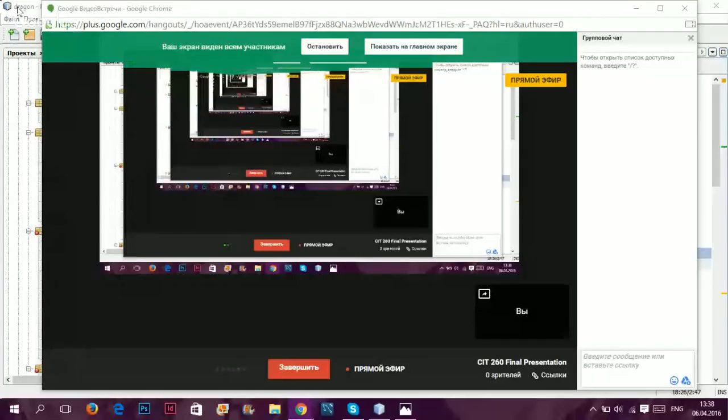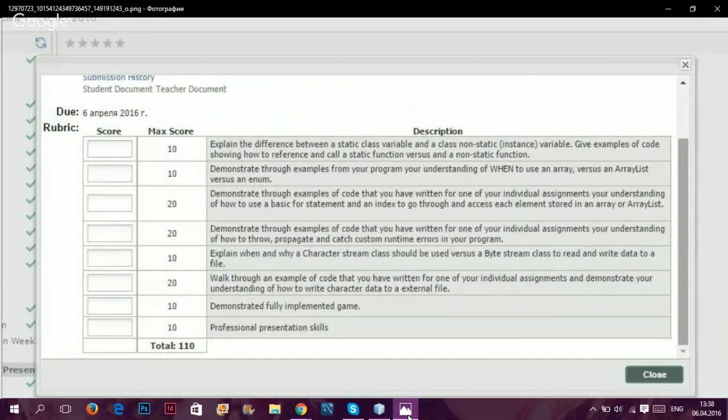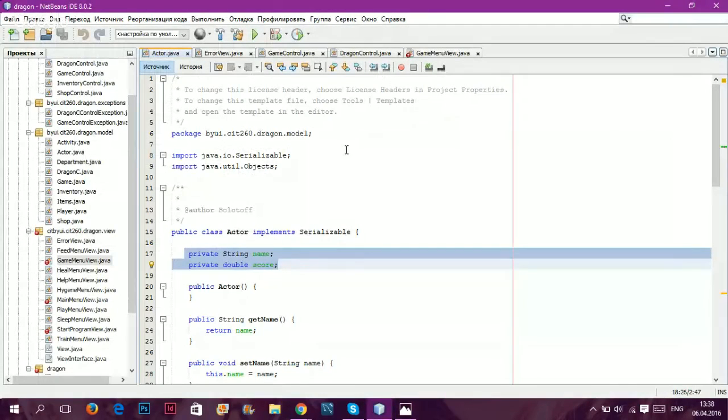Okay, I will go to NetBeans, and we'll work by the description. The first point in the description says that I have to explain the differences between a static class variable and a non-static instance variable, and also show examples of code.